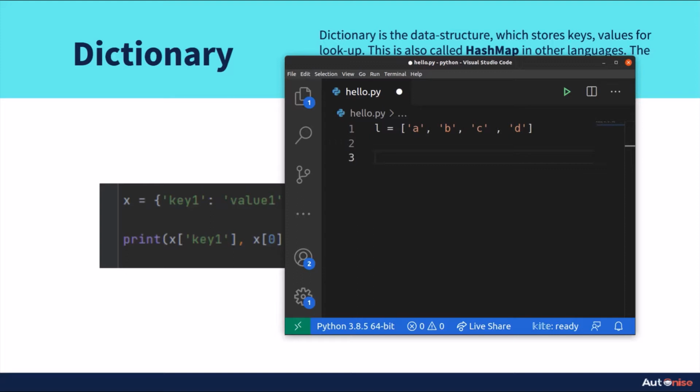So to do that, we say for, then the name of the variable, the iterator, which will iterate over this list. We can say it is a character, let's say C. Then we use the in keyword to specify which data structure, or which iterator, we should go through. Then we use the L variable where we have saved our list. Next we use a colon. Then we go to the next line.